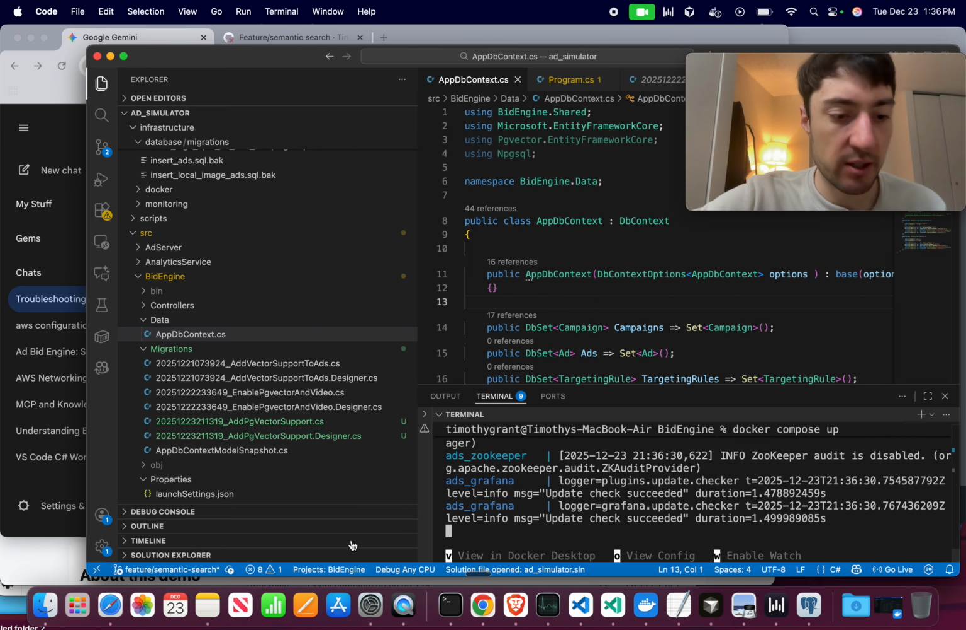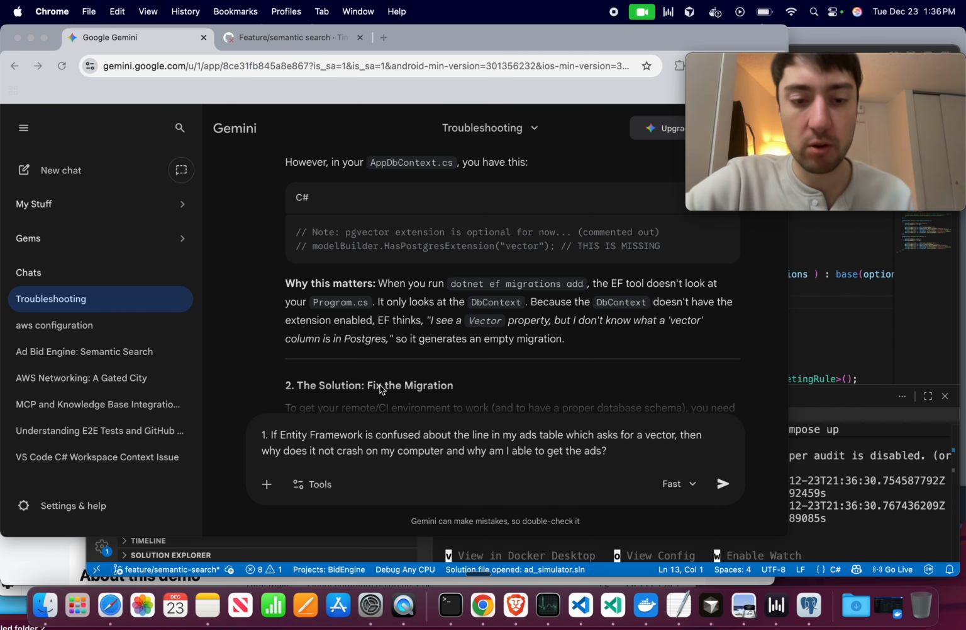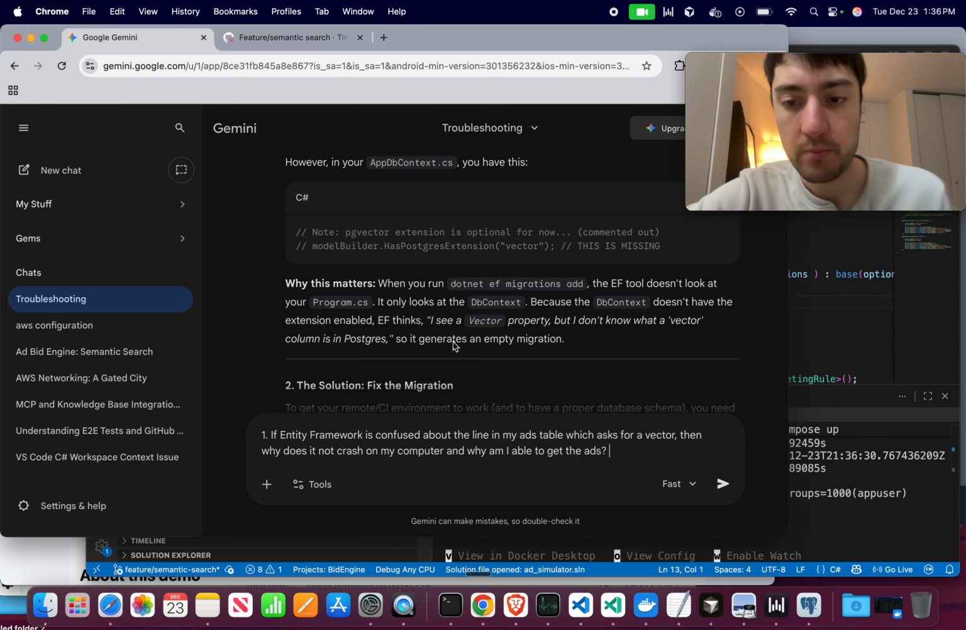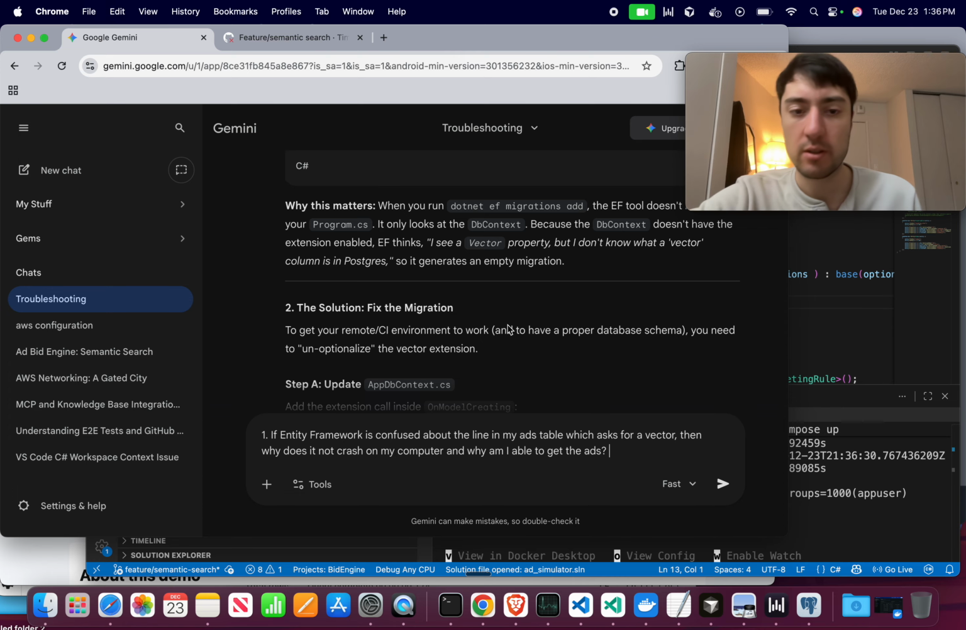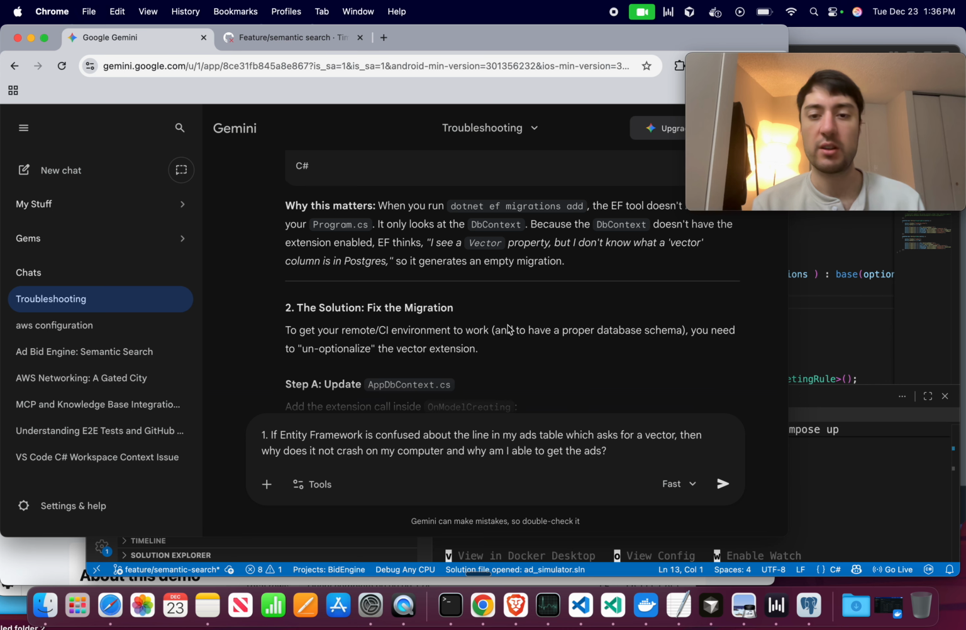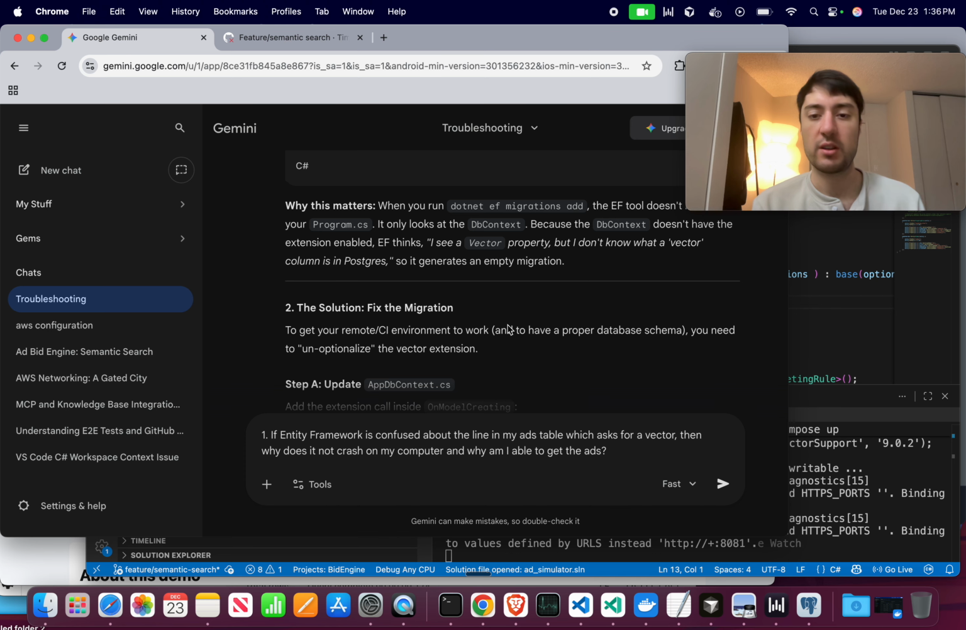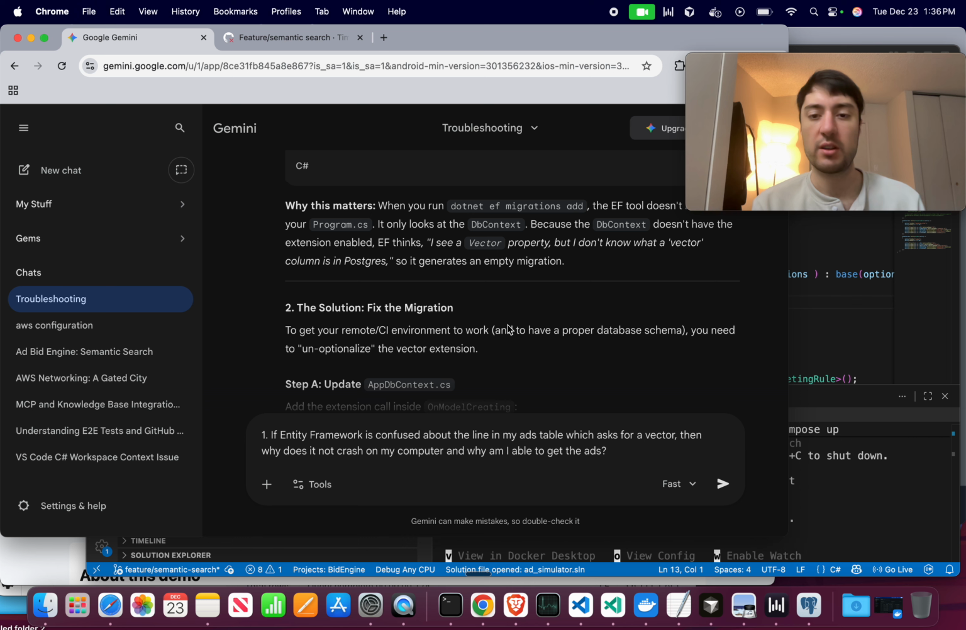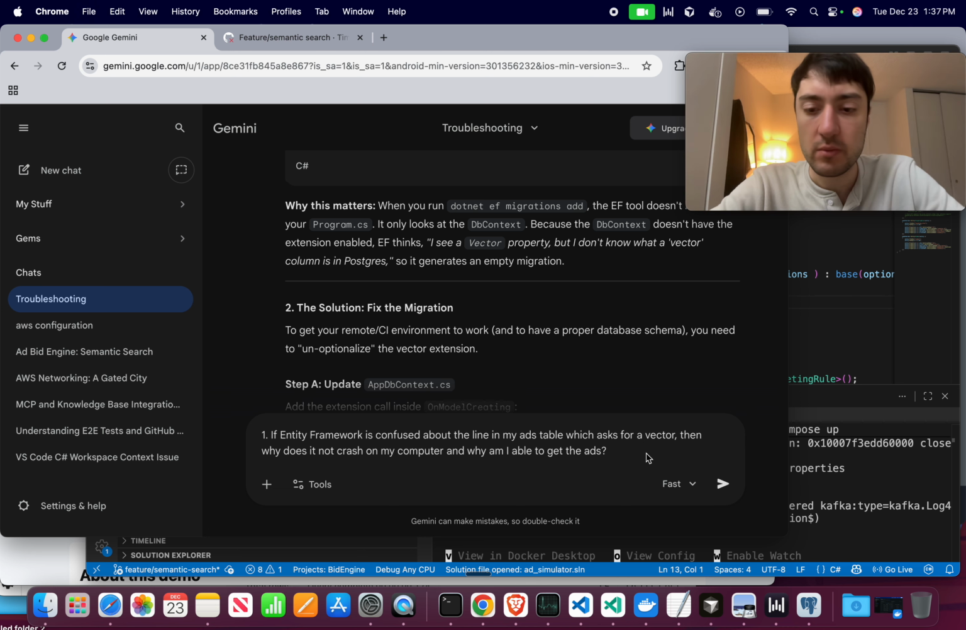While it's doing its thing, I'm going to come over here and just start reading more. So DB context doesn't have extensions enabled. Entity framework sees vector property, but doesn't know how a vector column is in Postgres, so it generates an empty migration. Okay. The other okay.